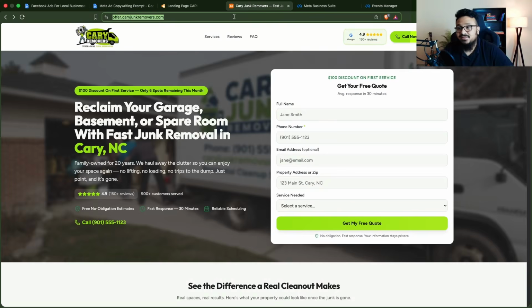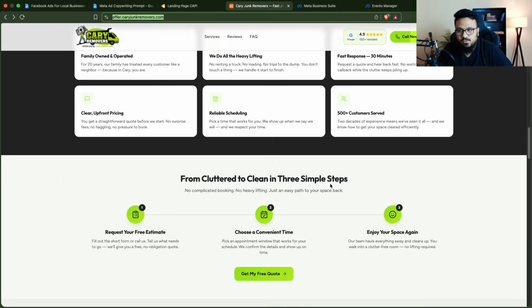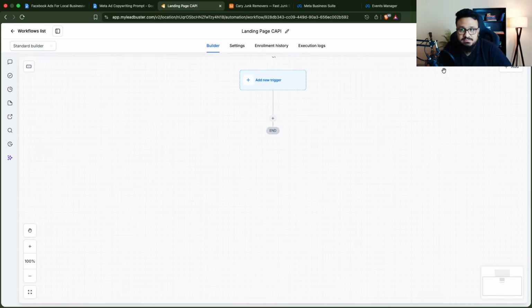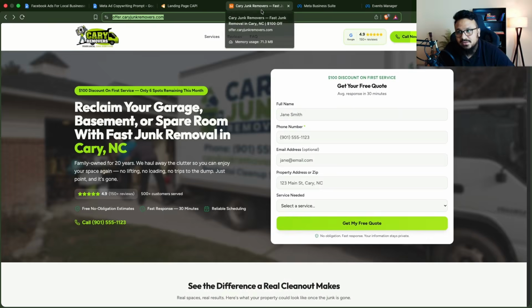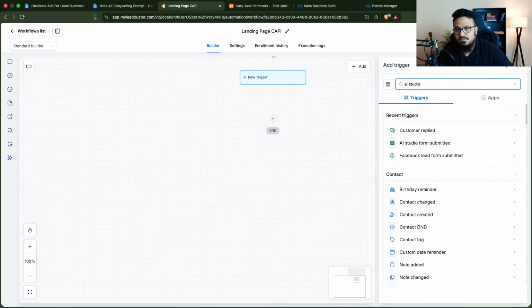Basically, we are sending a lead event or a conversion event whenever someone submits this form or this form. Okay, same thing. We have the same form here. Now, what do we do? The first one is the trigger. The trigger will be AI Studio form submitted, because that's when we send the event, right? As soon as the form submits, we send the event. So the trigger will be AI Studio form submitted.